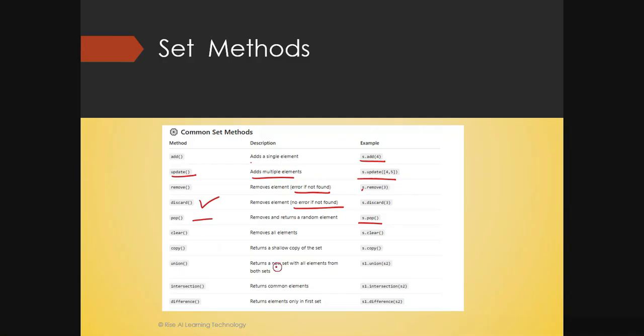Union returns a new set with all the elements from both sets. If my first set has items 1, 2, and my other set has items 3, 4, then it is going to give me 1, 2, 3, 4 in the case of union. Intersection returns common items. When I say 1, 2, 3 and 3, 4, it is going to return me 3, because 3 is the common item.